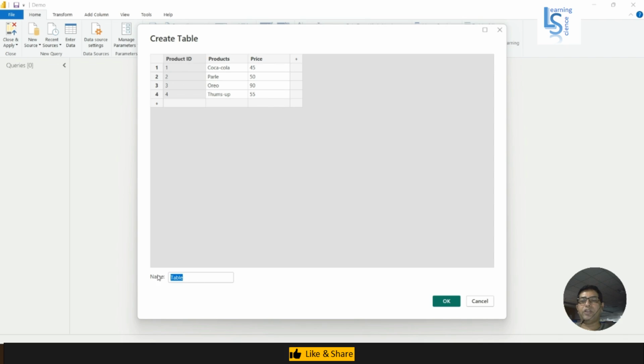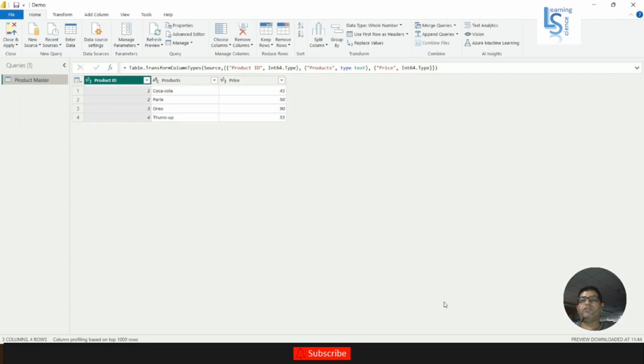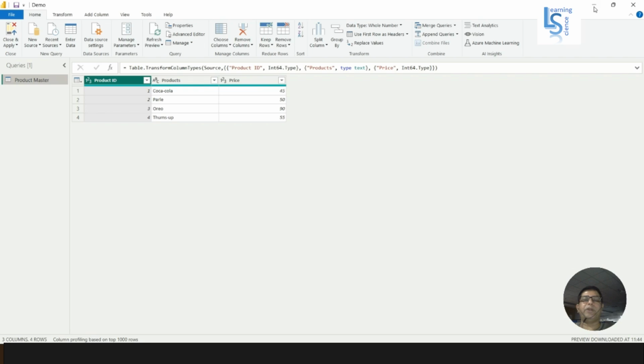Here we can change the table name. So I'll say product master, and we are good to go. Now I'll click OK. So you will see the table in Power Query. The table is created. You can see here the product ID, products, and the price. Same as whatever data we have in Excel, the same is copied here.